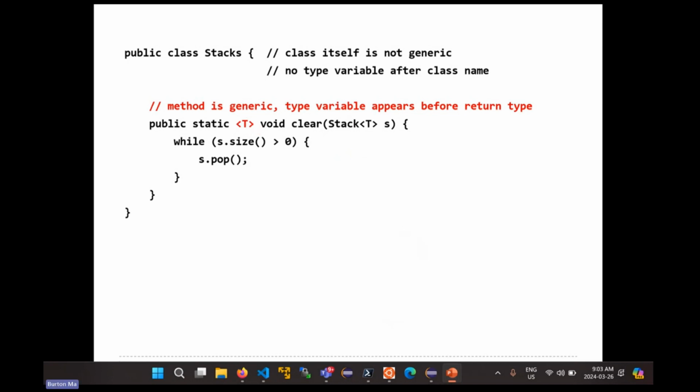Okay, so how do you implement clear? Clear is supposed to empty the stack. You don't know what kind of stack it is. You don't know if it's a linked stack or an array-based stack or a list-based stack. It's just a stack of some kind. So to implement the method, you can only use the methods that are in the stack interface itself. Fortunately, this is easy. As long as the stack is not empty, pop the stack, and that removes all the elements from the stack.